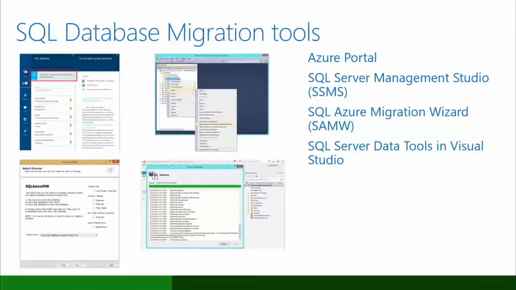All right, so now if I want to migrate to SQL Database instead of SQL Server in a VM, it seems like there's a whole bunch of different ways to do this. Hopefully you can steer us into what are some of the preferred ways to do it.